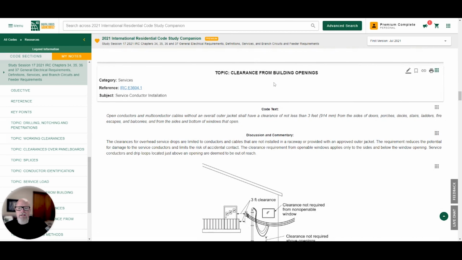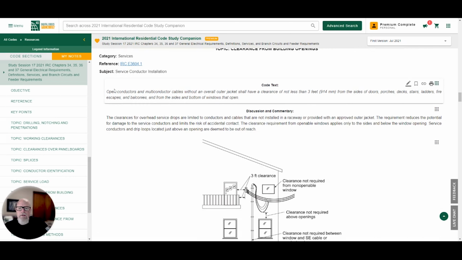Section E3604.1. Open conductors and multi-conductor cables without an overall outer jacket shall have a clearance of not less than 3 feet from the sides of doors, porches, decks, stairs, ladders, fire escapes, and balconies, and from the sides and bottom of windows that open.